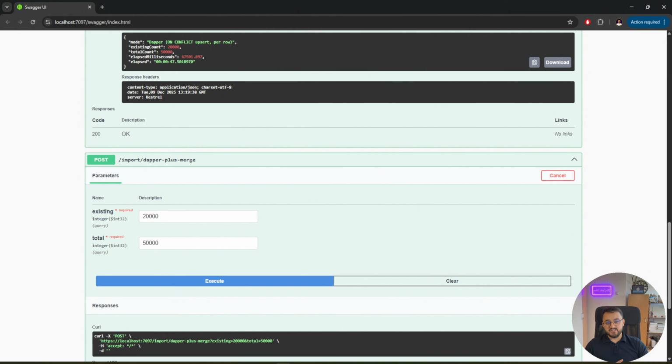Honestly, Dapper is fast, but bulk operations are a different world. You have just seen how huge the gap is.